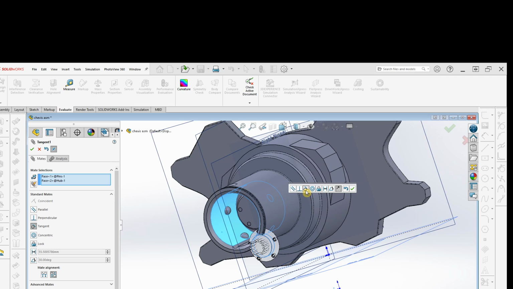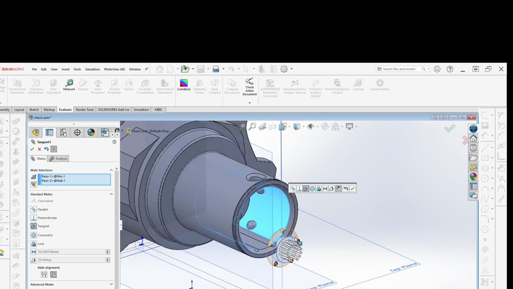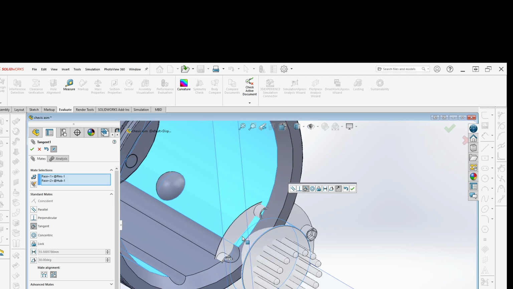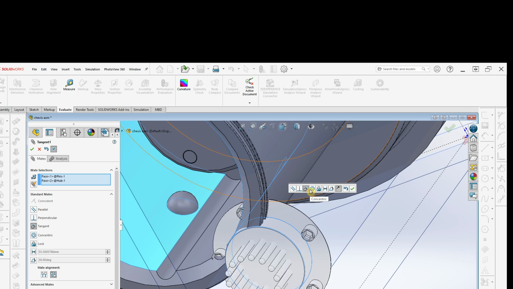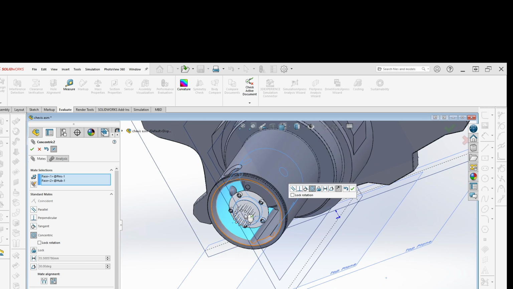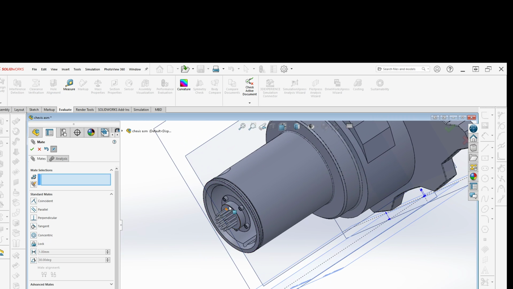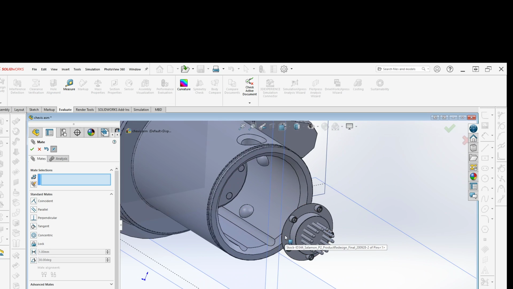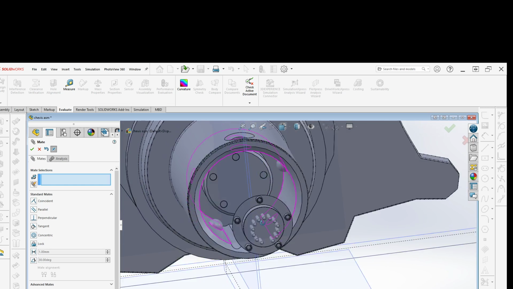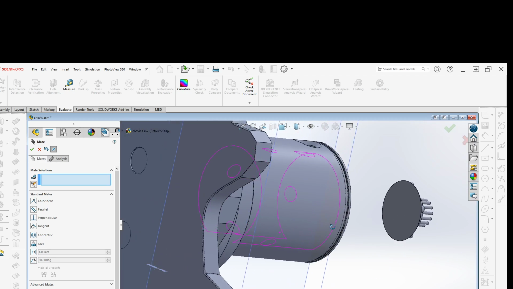So I can do it where it is tangent to that, so you can see that this face now is tangent to that face. Or I can go with concentric, which is what we want. We'll hit accept, and then you can see now I can't go anywhere other than back and forth, but I can also rotate because I don't have anything defining that yet.